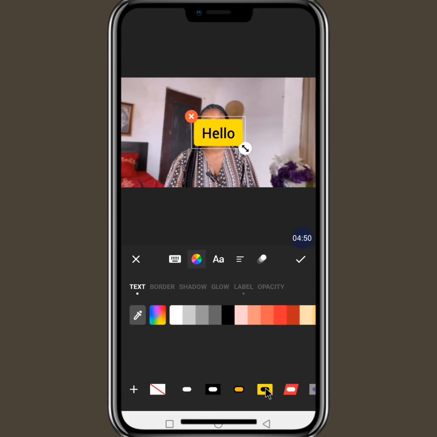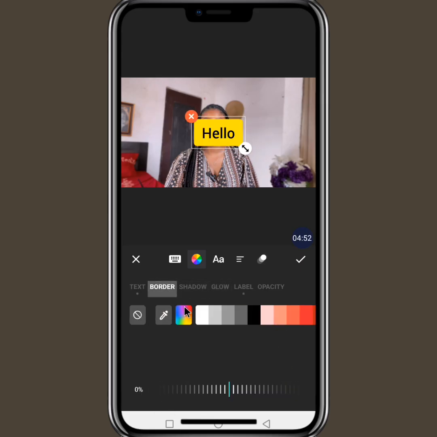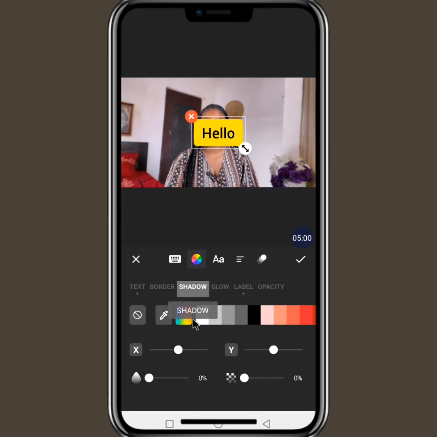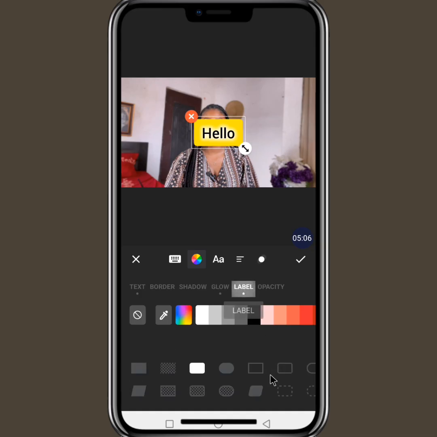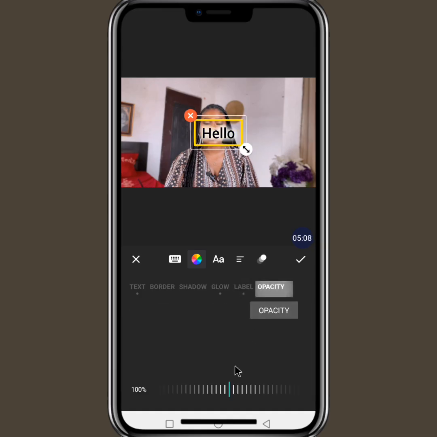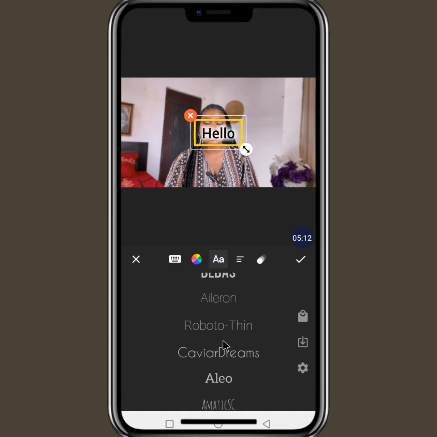remove borders, add borders, you can add different borders. You can even make it sharper, like reduce or increase the opacity. You can add shadow to your text, you can add glow. You see how it's glowing. You can add label, different labels. You can increase and reduce the opacity here. You can also change the text type, the font type here.